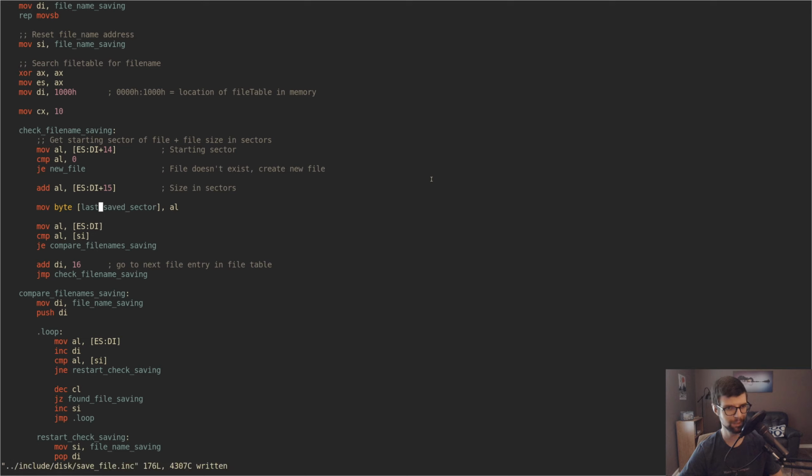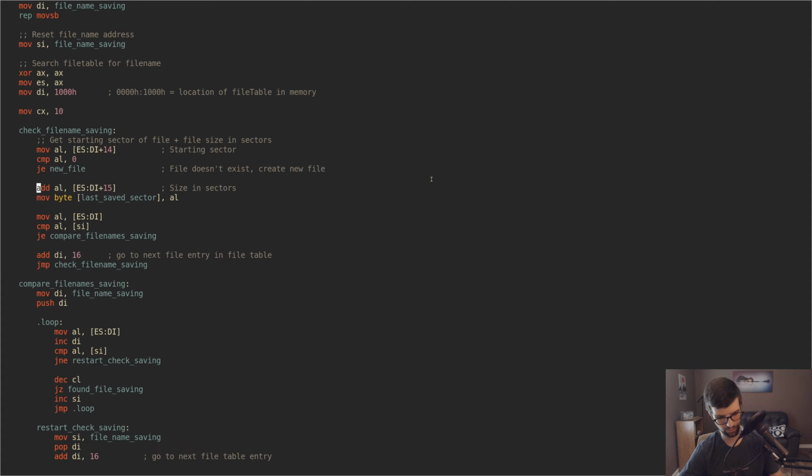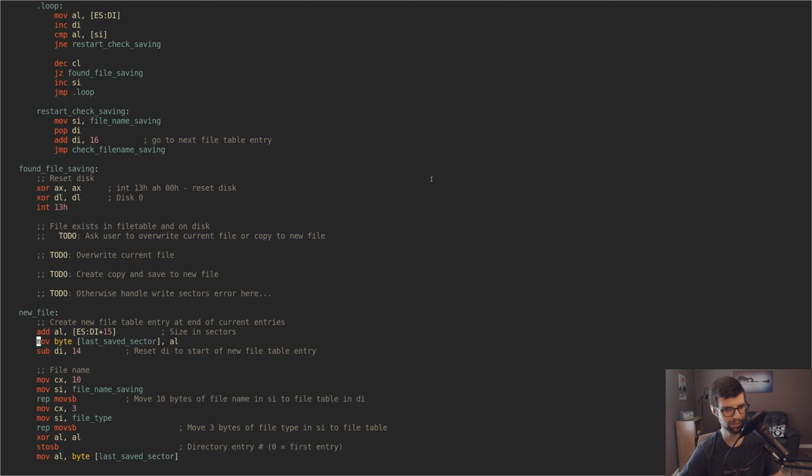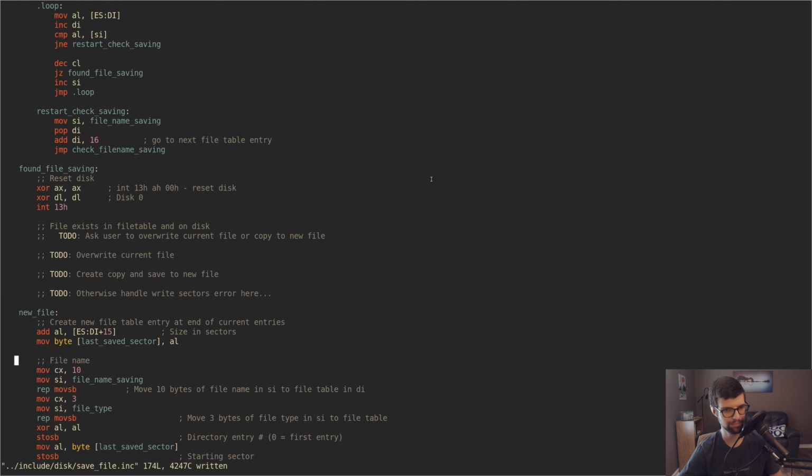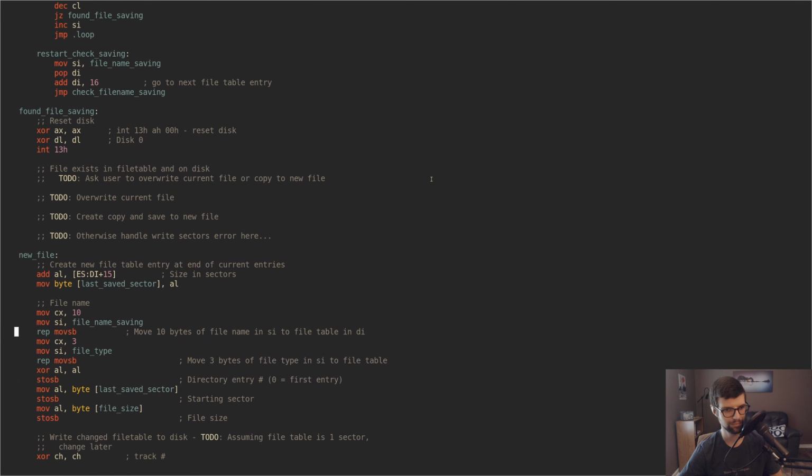Okay, but this needs to be moved in there if there is a new file. If there is a new file, we need to do this. We need to do this and do this. So put it down here. Get rid of that. We don't need that. We got last save sector saved if it's a new file.